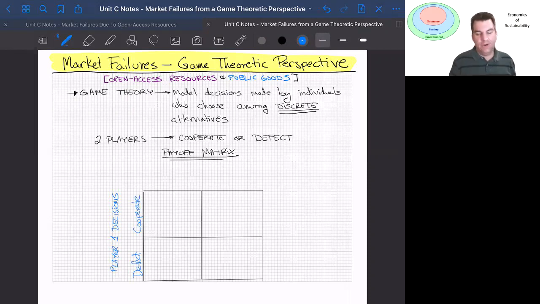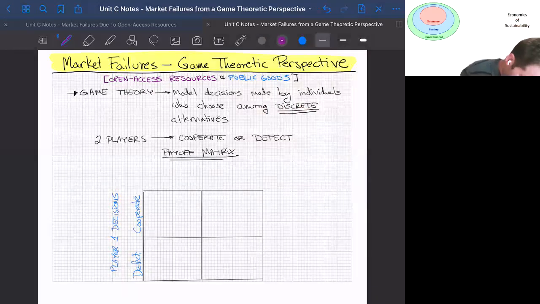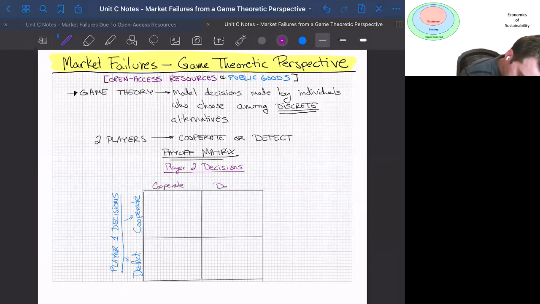And then I guess maybe I'll just jump to player 2 and then we'll talk about the outcomes. So player 2 decisions. So maybe player 1 decisions, I'll draw a little line. And so player 1 can decide to do either one of these things, and then player 2 can also decide to cooperate or defect.